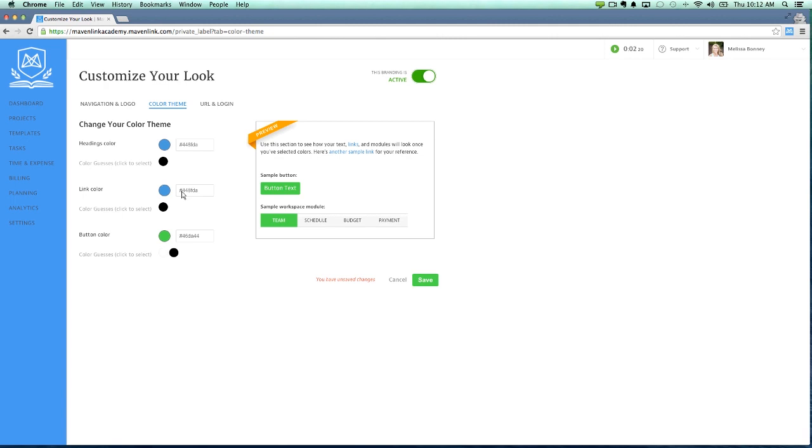One recommendation would be if you have a lot of grays or black in your logo, to make sure that your link color is not that gray or black, because then people will think that that might be a dead link. So if you change that to something that has a color attached to it, then people will easily be able to understand that that is something that's clickable and can take them to another screen.